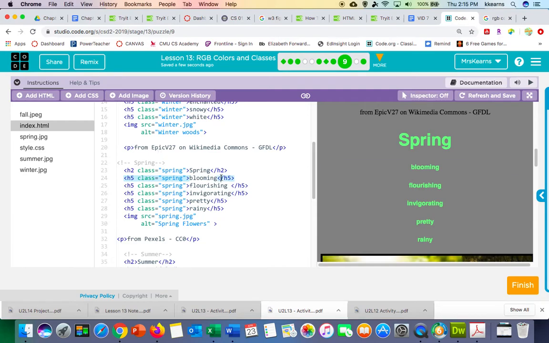So here's my code. So you guys should do the same thing on your page, but like I said, you can choose a different font and a different RGB value if you want. Press finish.